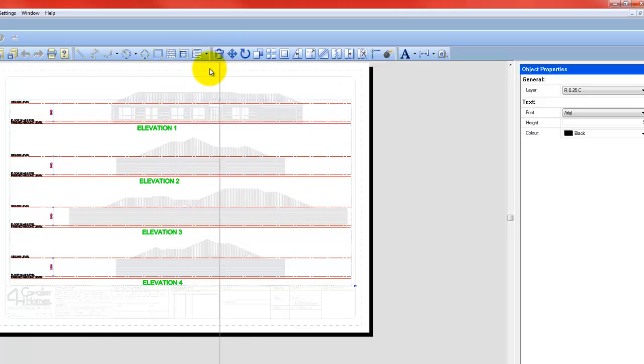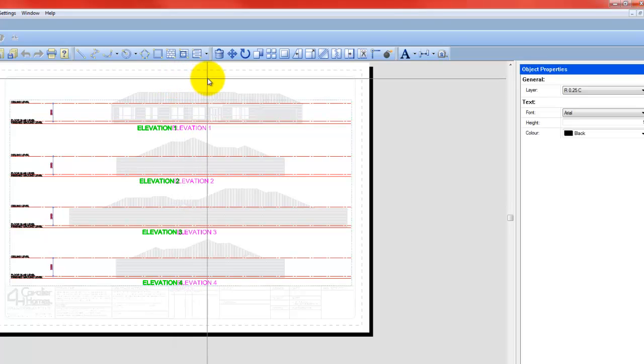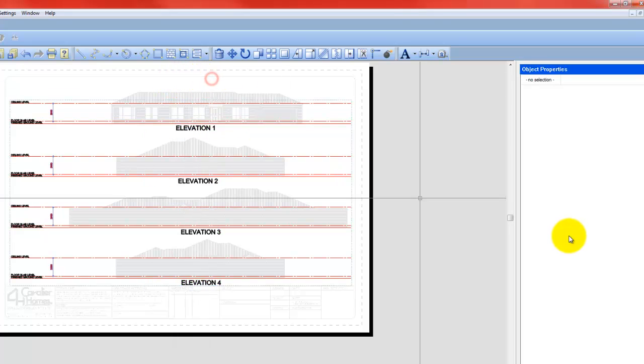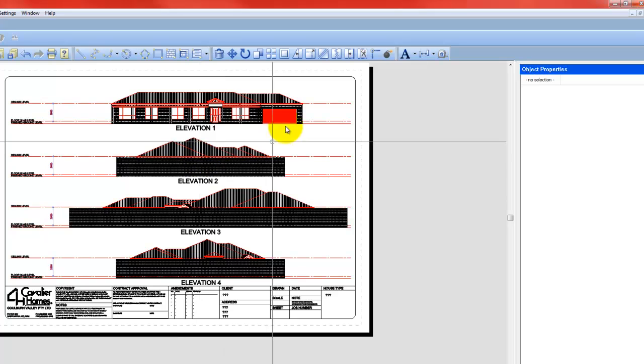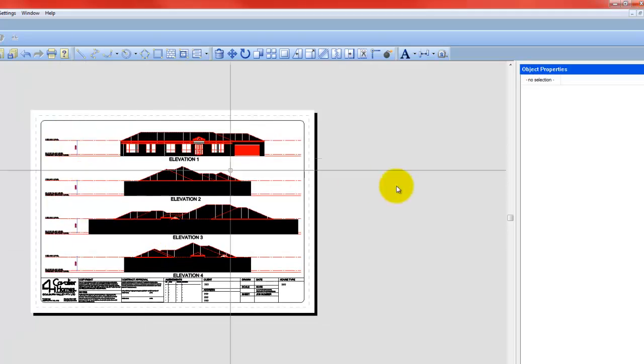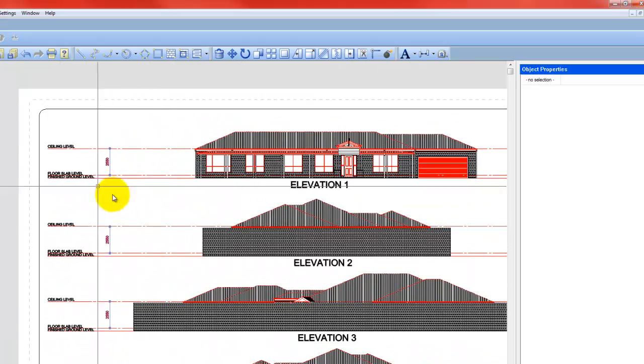Now that you've pushed this button, which is the move button, just go straight across, bring it to about where you want it, and go like that. Close enough for me. Push escape. Once you've done all this to these different elevations, your 4 elevations, and it all looks neat, you're ready to print it.